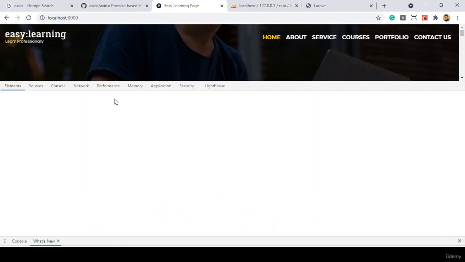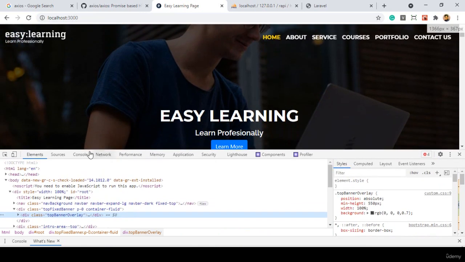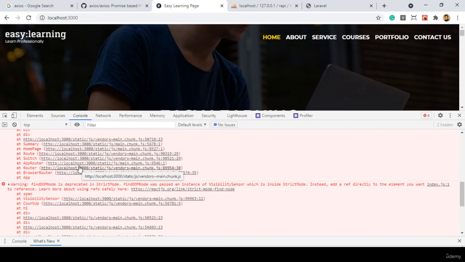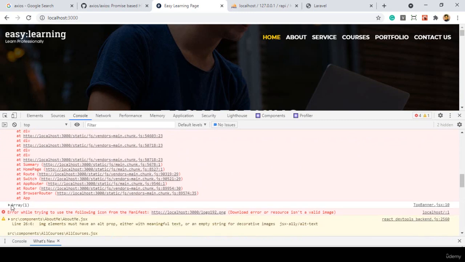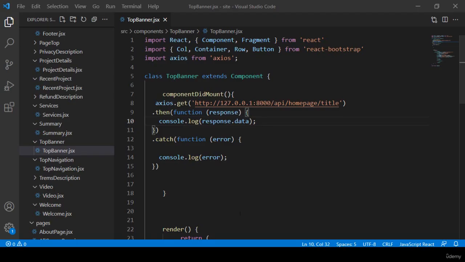Now I want to check it in the console mode. If you go to inspect and select the console, I want to check whether it is perfectly getting this data or not. You can see here they have one array, and in this array you can see it's getting one data. You can see home title, it's perfectly getting our data. That is easy learning, and also in our home subtitle, that is learning professionally. Perfect. So that means our total thing is executed.